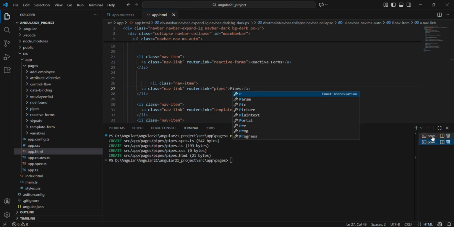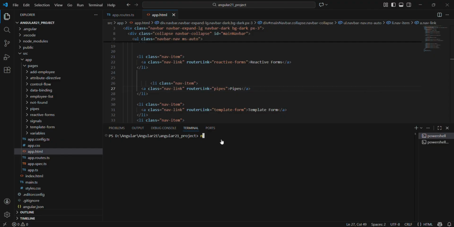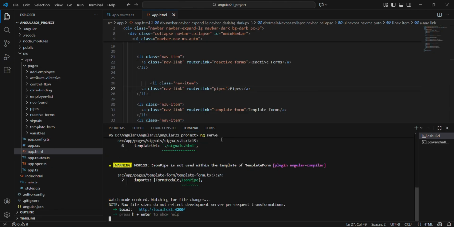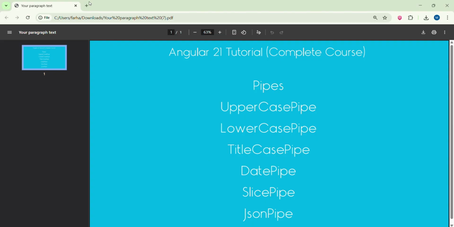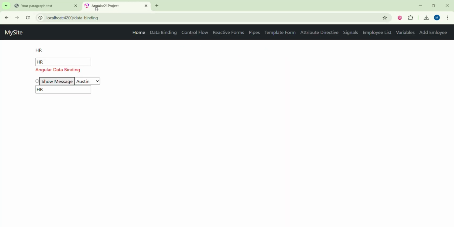Finally, let's run the project. Open the terminal and start the Angular server using the ng serve command. Once it's running, open your browser and navigate to the app. You should be able to see your pipes component working perfectly. As you can see, the pipes component is now working perfectly.